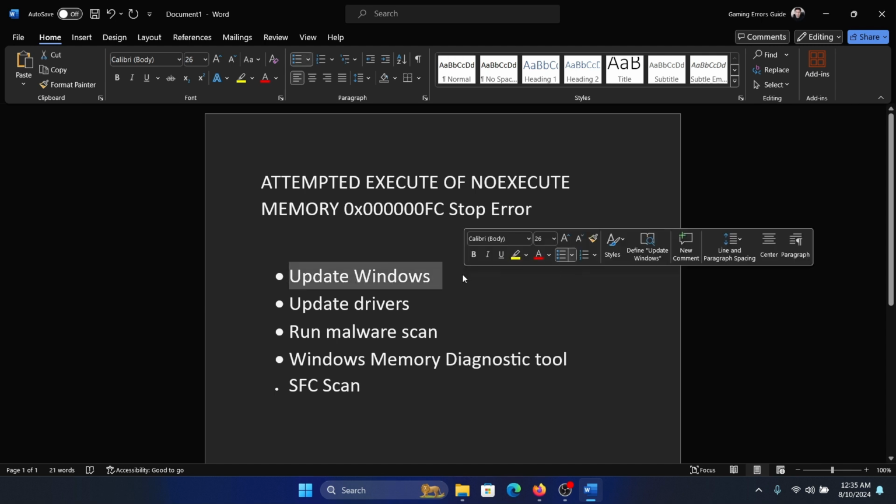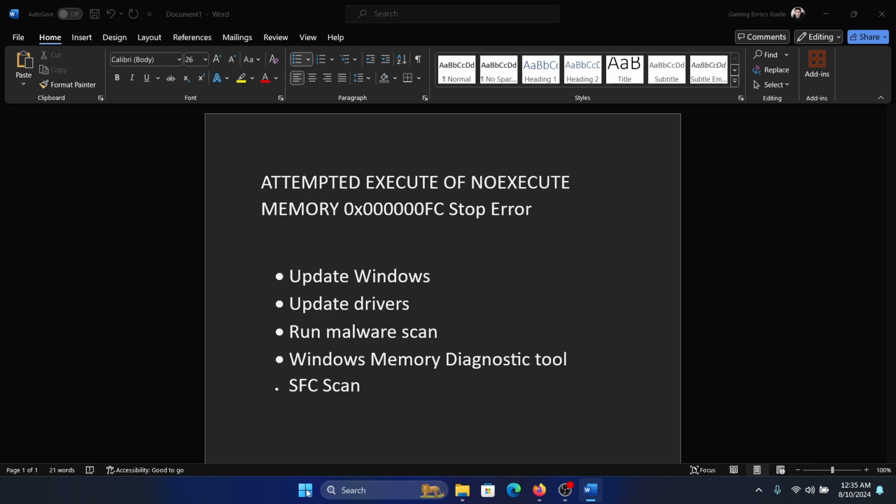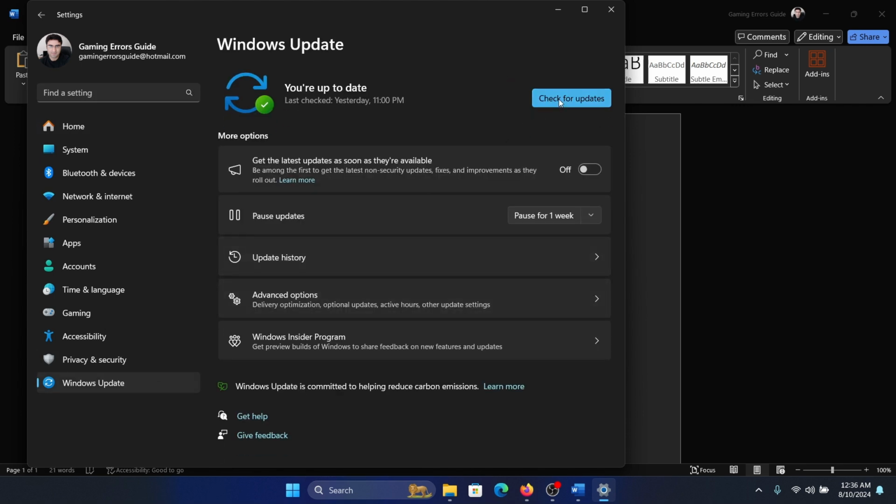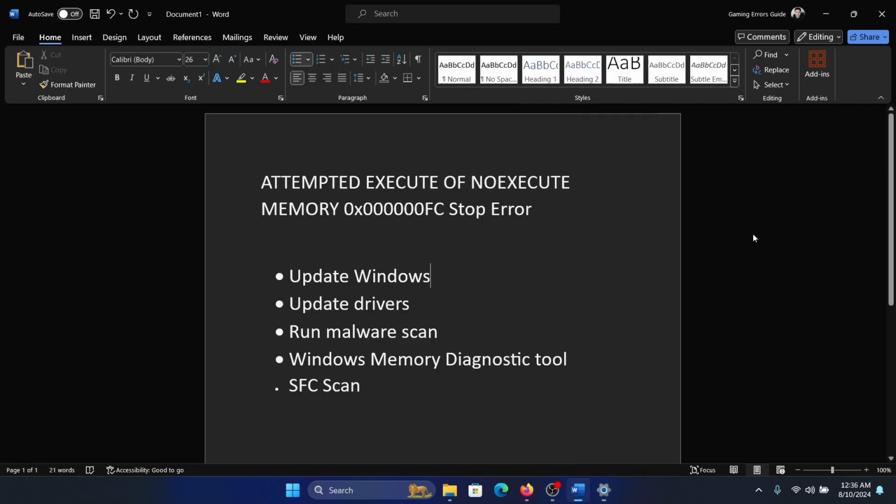The first solution is to update Windows. Right click on the Start button, select Settings from the menu, go to the Windows Update tab on the list on the left hand side and click on Check for updates in the right pane.